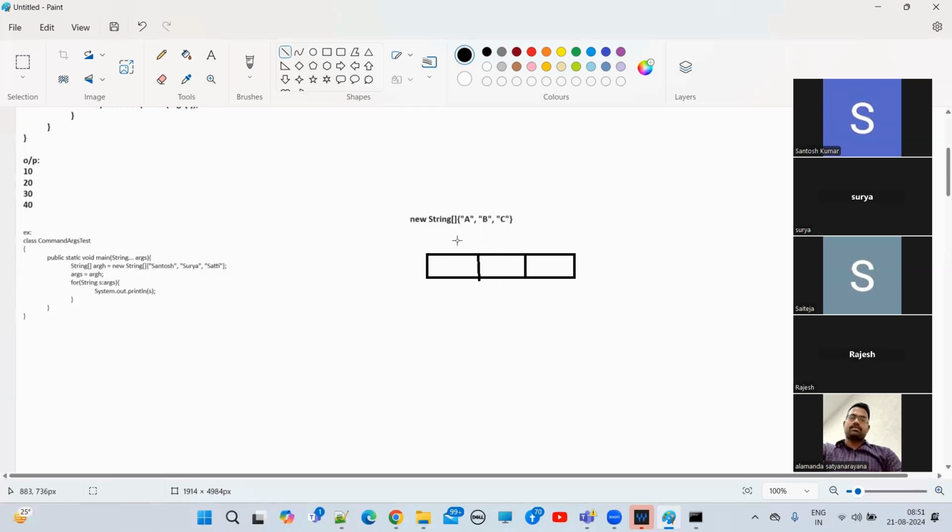Okay. So here, what are the values here? Your assignment is also completed, right? Array creation and initialization also done. What is the value here? A. What is the value here? B. What is the value here? C. Right? Like this, one array is created.